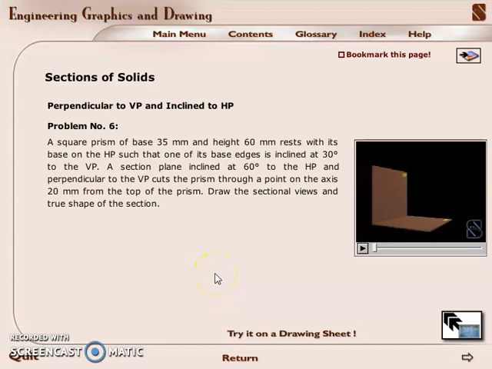Hi all. Today we are going to discuss the section of solids when the section plane is perpendicular to VP and inclined to HP. Okay, let us discuss a problem.